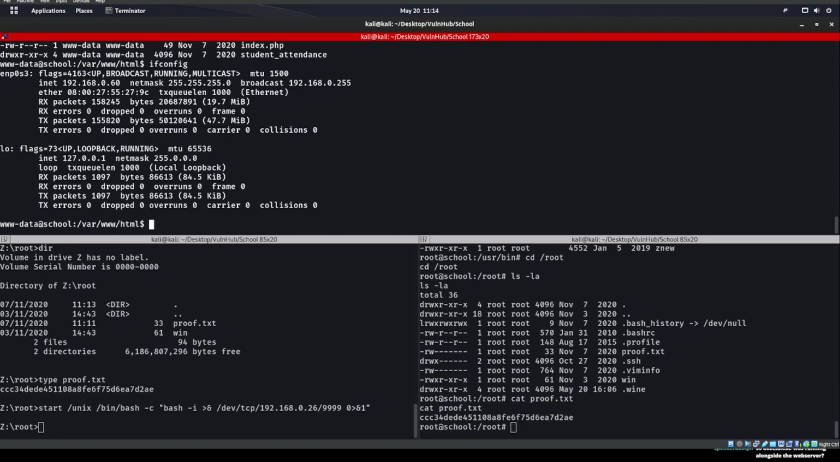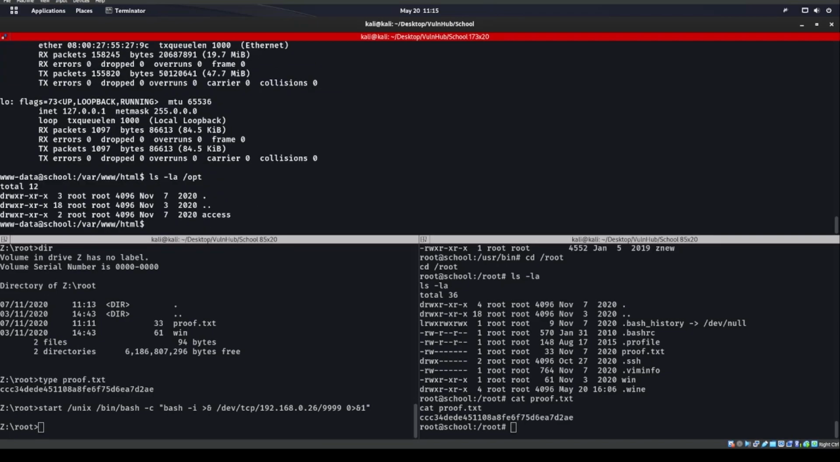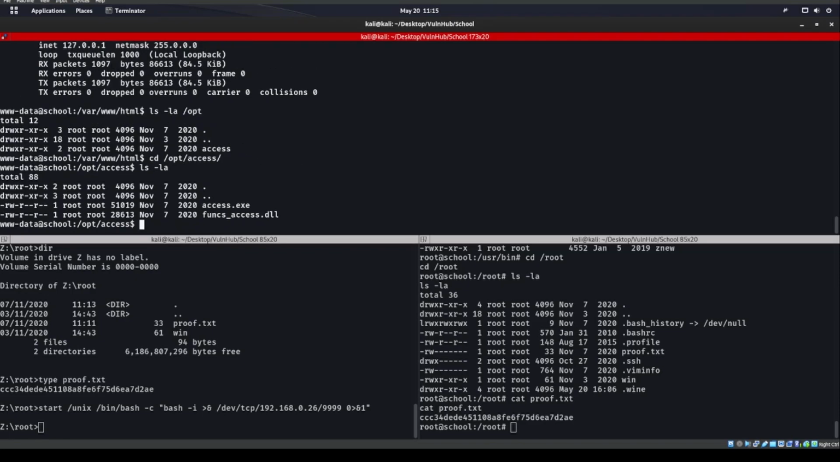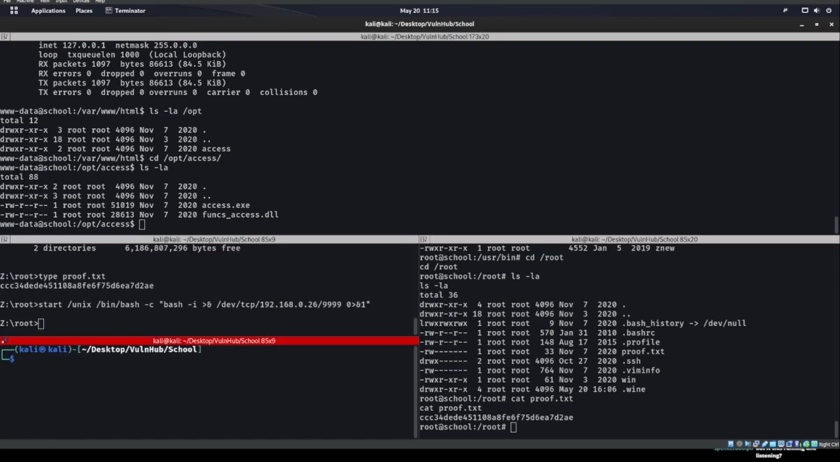Access.exe, no, that was running in wine, but we just copied it over to the web server so we could bring it back to ourselves more easily. It was actually running in opt. So it was actually in here. We just copied it over to the web server to make our lives easier. That's all we did. Yes, it was listening on port 23.